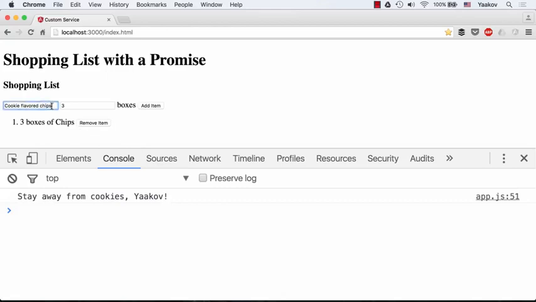Now what happens if I say chips again, but this time I'll say 6, so 1 more than 5, and click add item. It will go ahead and check that cookies are not part of the item list, and then it will check and see that 6 is really greater than 5, and therefore it's going to say "that's too much, Yaakov." It will reject the promise, and therefore we're not going to see another item on our list.